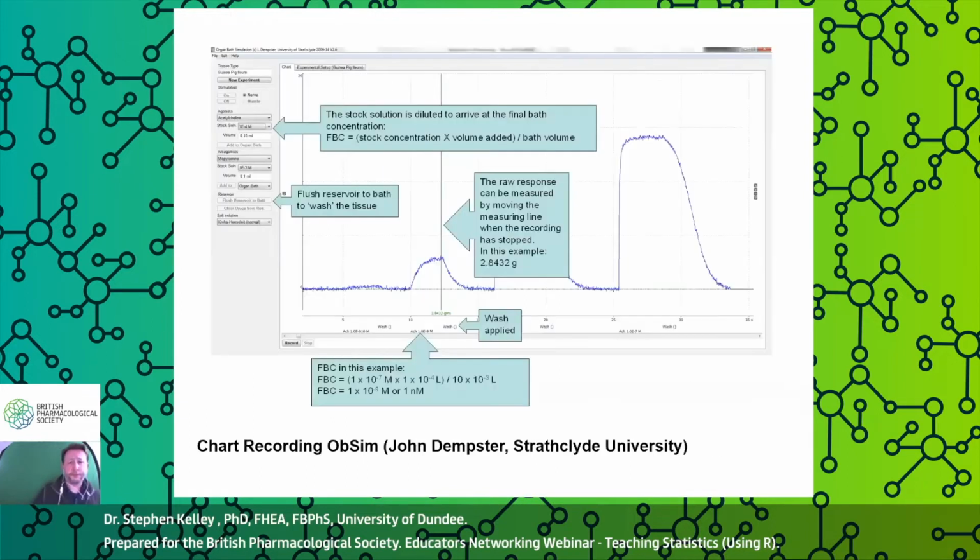So, for example, they have to calculate the final bath concentration. So they've got to figure out, okay, what are the stock concentrations? They're presented with a range of concentrations that they have to administer. Then it's up to the students to figure out what the final bath concentration is going to be. So they have to work out, okay, they need to normalize the data across the range of concentrations.